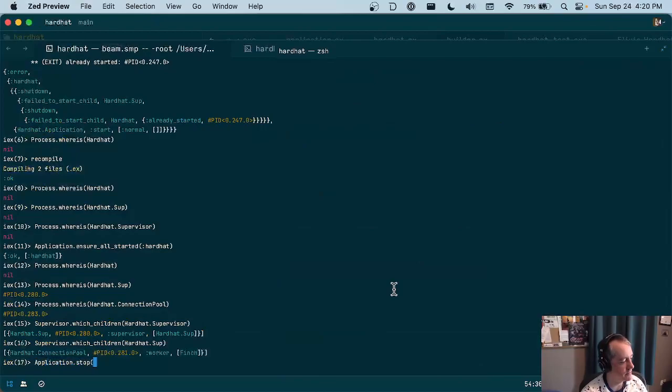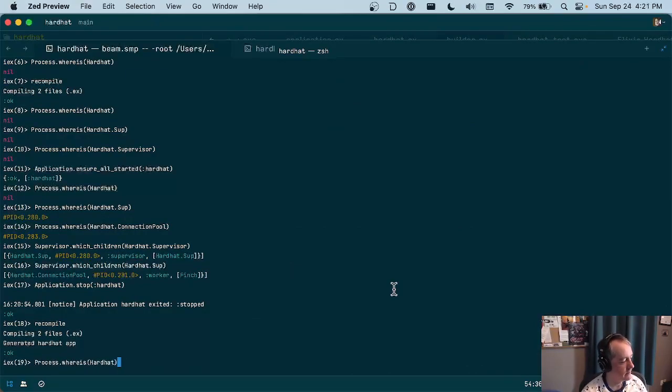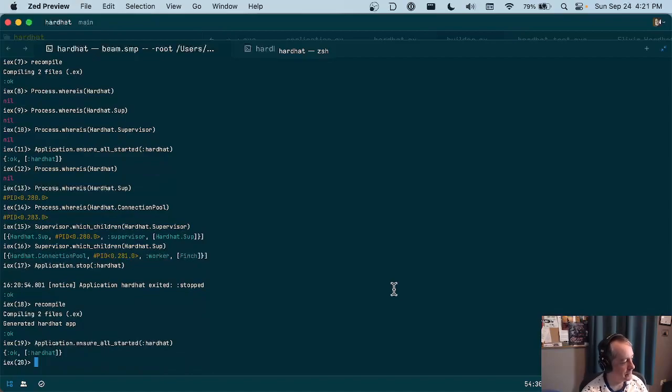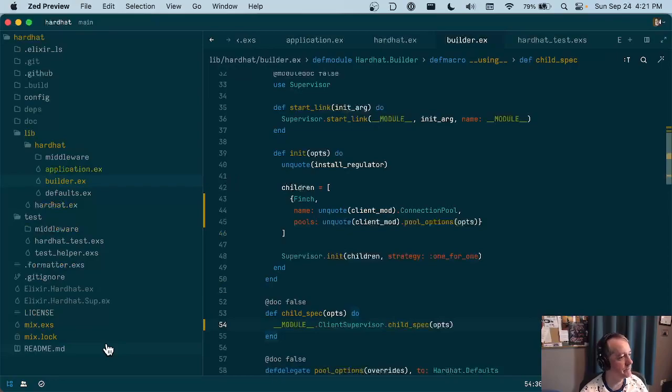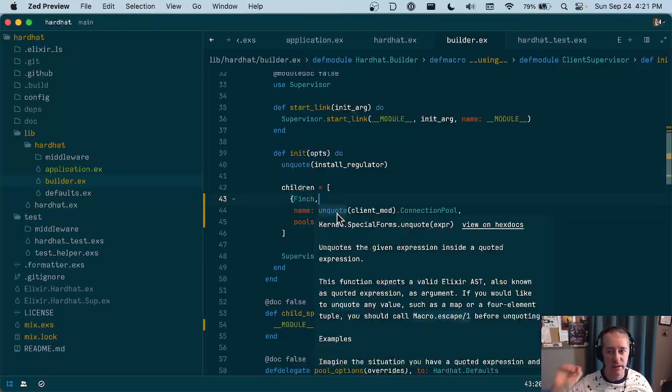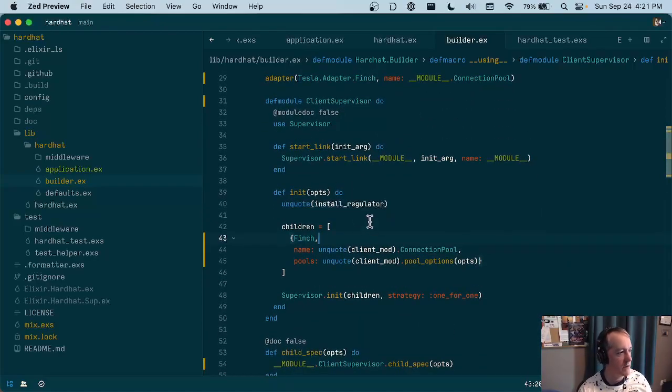Okay. Application stop. Hardhat. Okay, recompile. Okay, and then let's do, right, okay, so now it says client supervisor. I think that's a little bit clearer. Yep, and then let's look at the children of that. And we got connection pool. Okay, that's a little bit clearer. And we won't run into that problem. It's not clear to me why that happened. My guess is it's a conflict between the name of a child and a supervisor and a registered name. But at the very least, we are not going to run into that problem again.